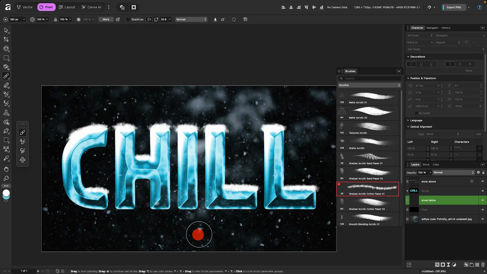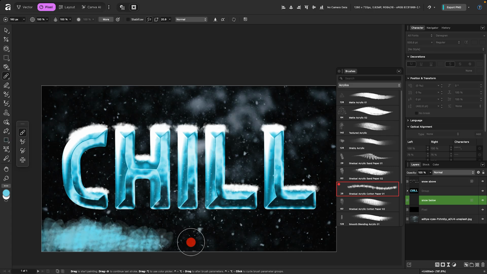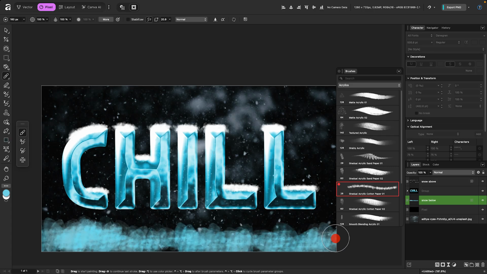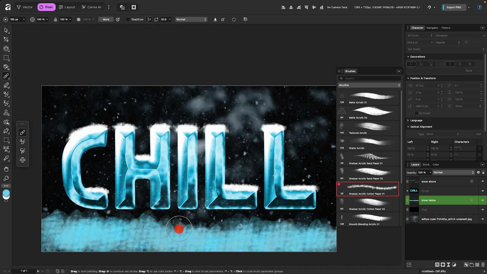Hit B on your keyboard to go back to your brush, and on the layer below, we are going to paint in a blue color. We will be painting white over this in a bit, but we want a little bit of subtle blue to show through because snow is a little reflective.